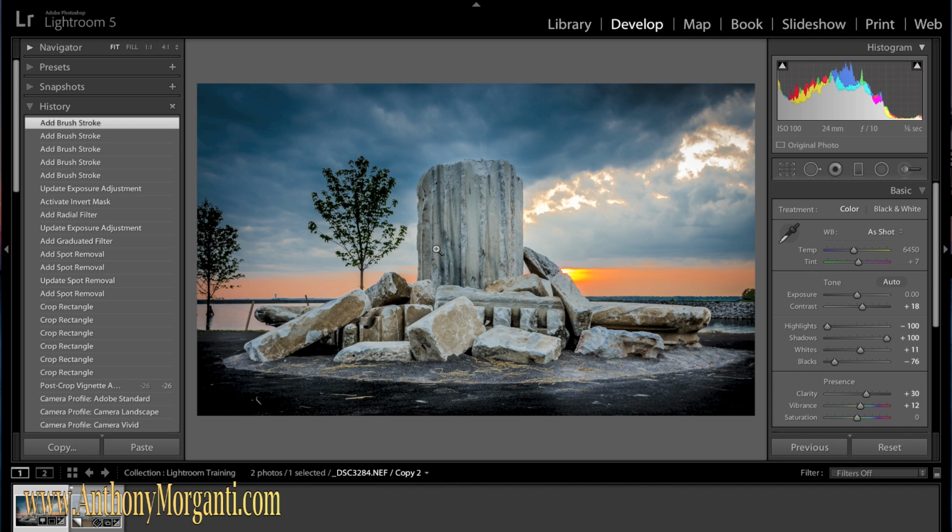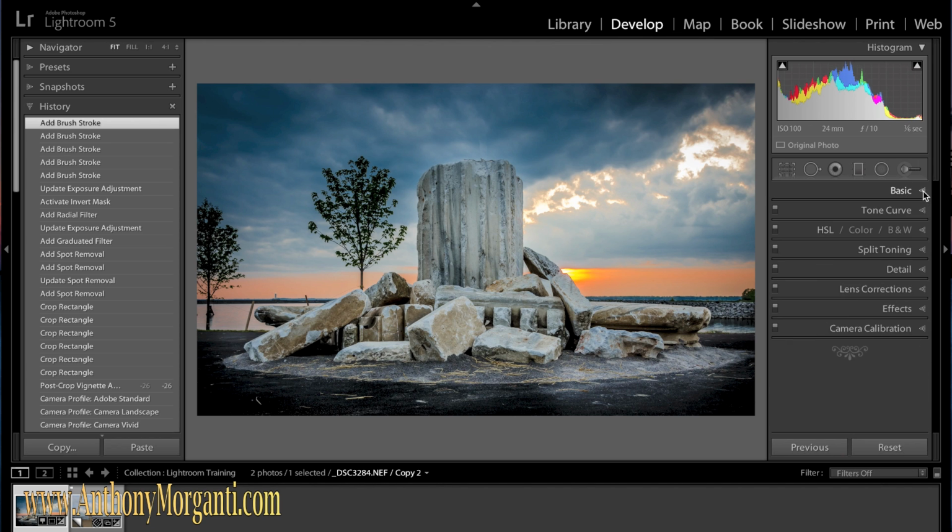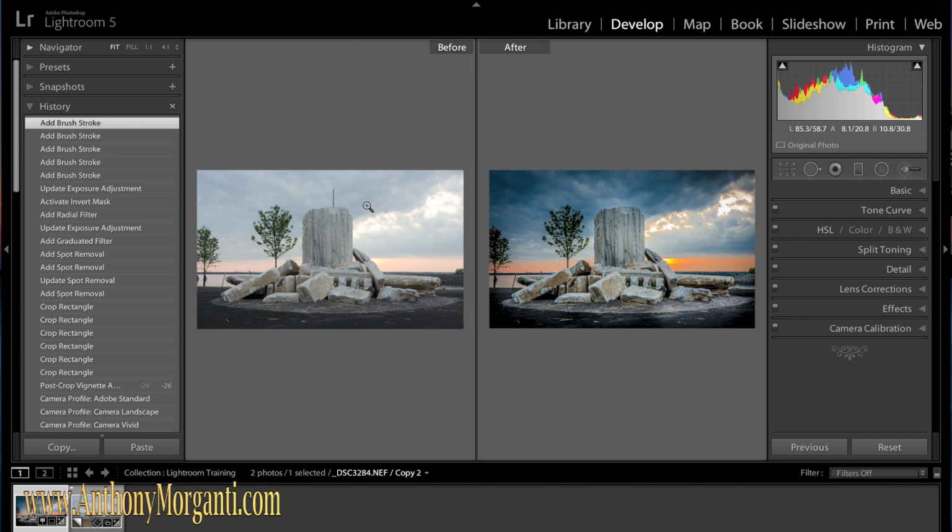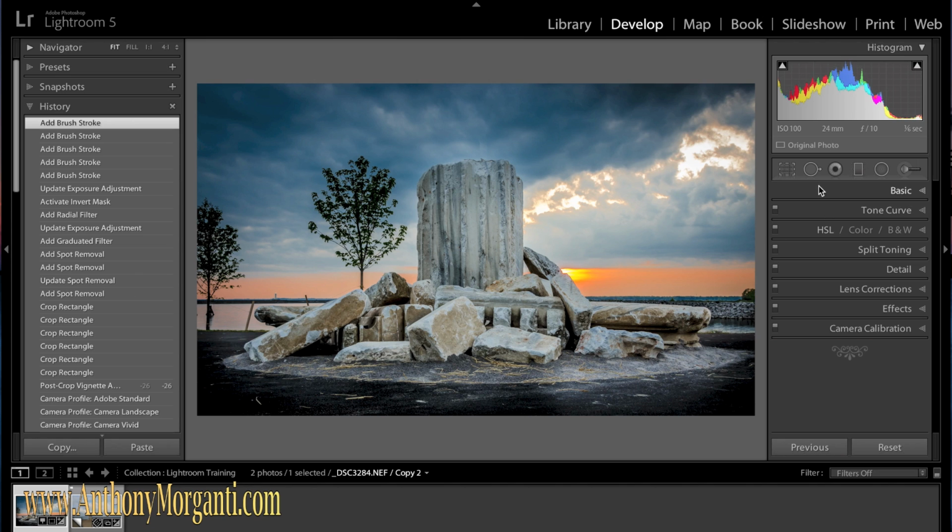In part 1, we jumped right into the develop module and we developed this picture. In doing so, we used a lot of the controls over here in these panels to bring the picture to this point. If you look, this is where we started and this is where we ended up. In part 2, we introduced a lot of these tools up here, and I showed you how to use them.